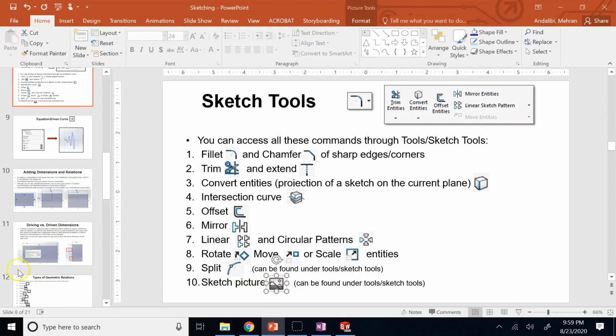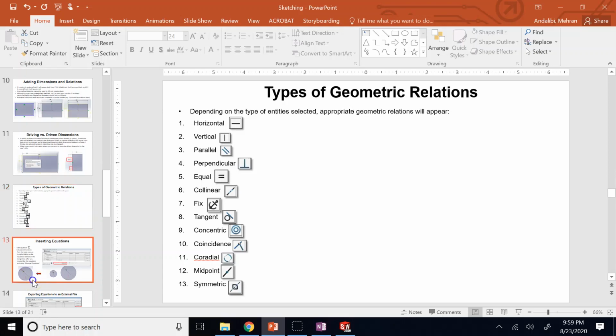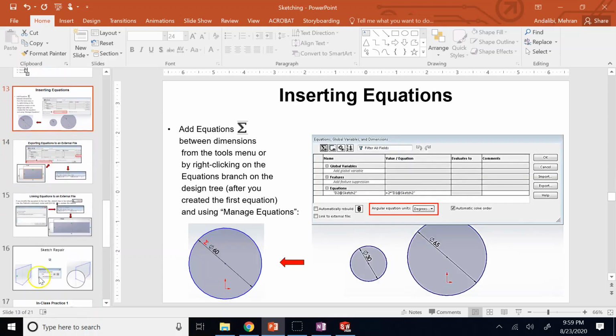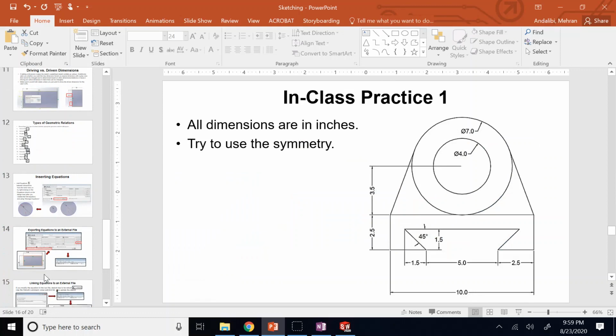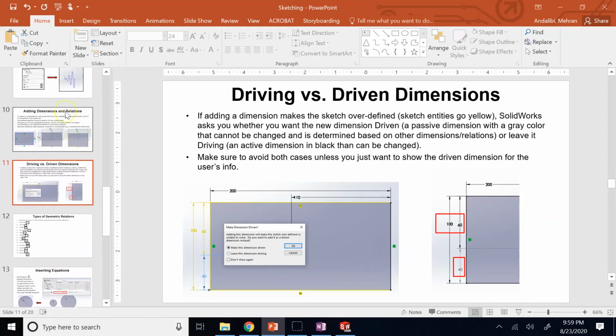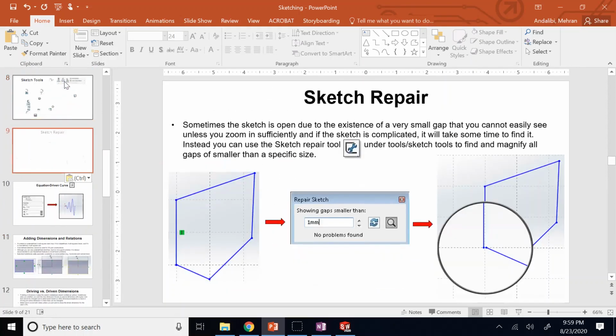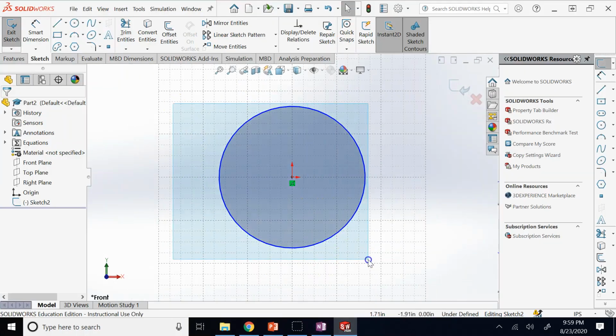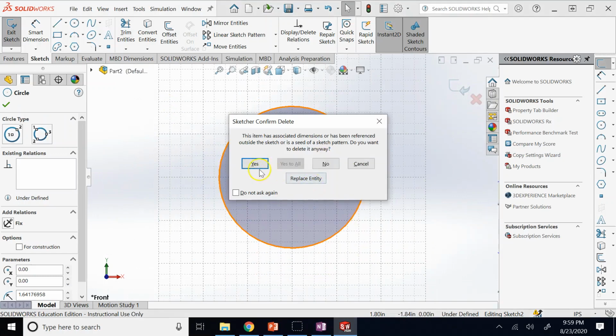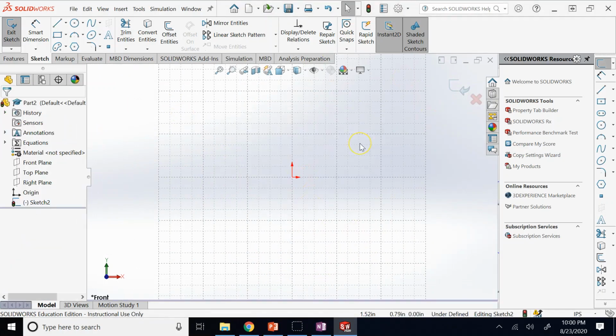So, by the way, I'm now also showing you the sketch repair, okay, this one. Sometimes you have a sketch and this sketch has some gaps, so it's not completely closed. And if the sketch is not closed, then for many applications, to convert them into a 3D feature, you cannot use them, right?